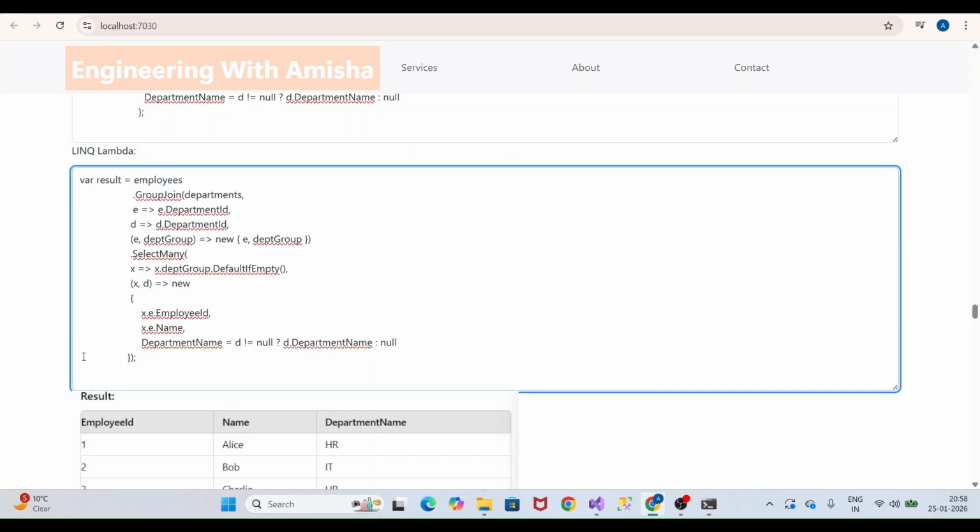So here is the lambda expression for the left join query. Let me explain this. First, we use the employee table, then we use the GroupJoin method, and it takes four arguments. This is the outer collection, this is the inner collection, then the outer collection key, and then the inner collection key, which is department.